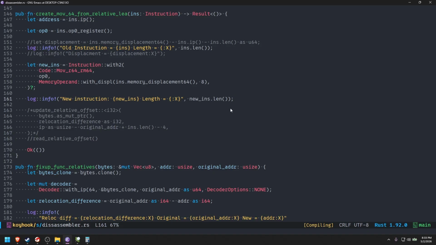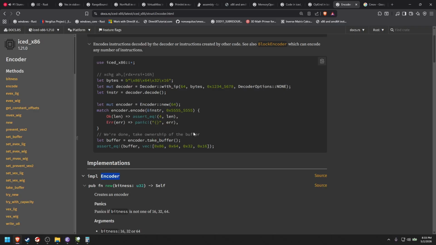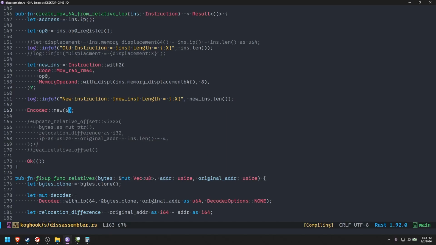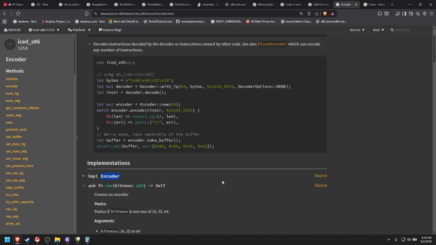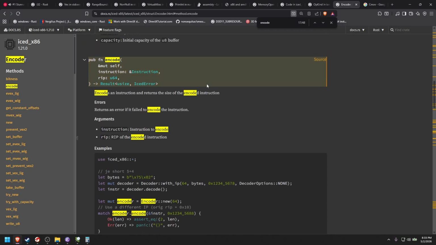Encoder here. Let me get the new keys to the road truck. Let me get the keys to the encoder. We want the encoder to encode the instruction and return the size.